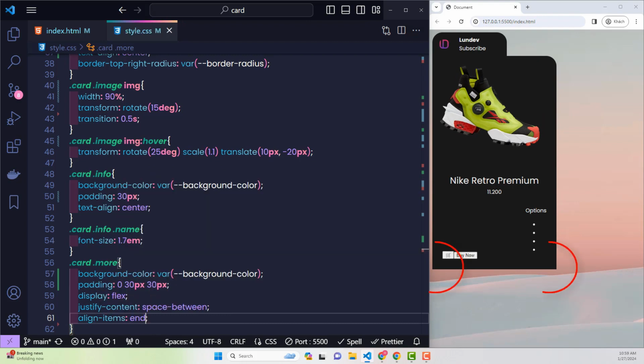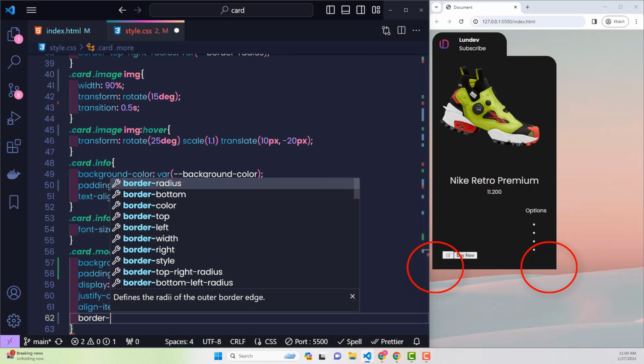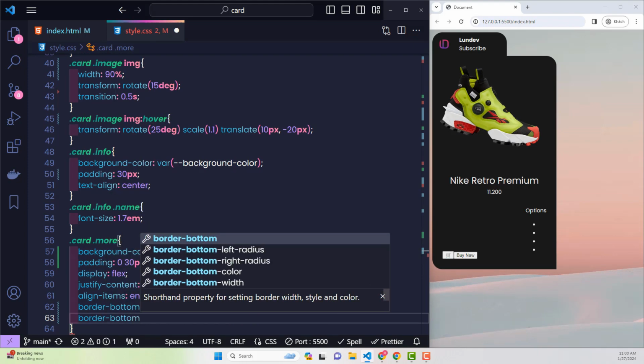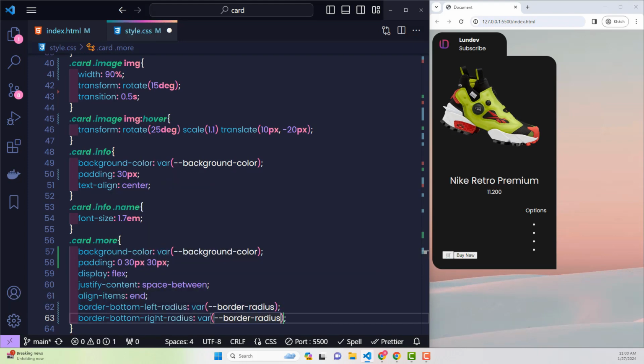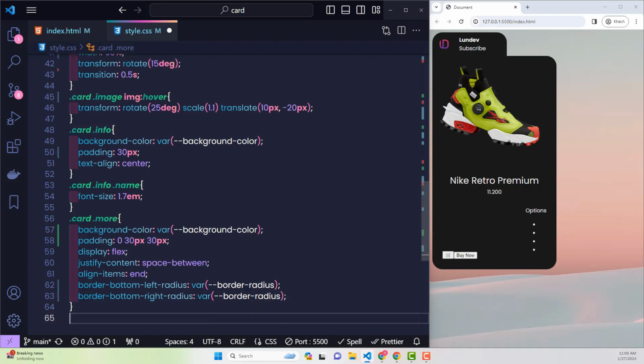I want to round the two lower corners of it, so we have border bottom left radius and border bottom right radius. To make these two buttons always have the same height, I use flex on the class containing them.